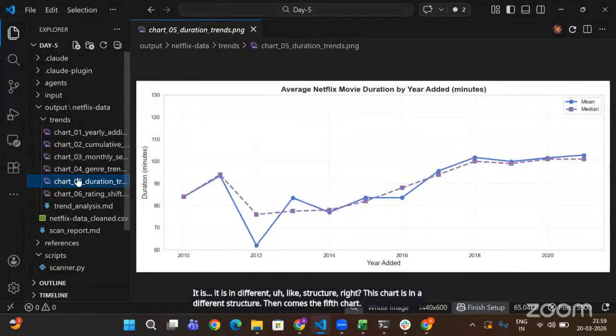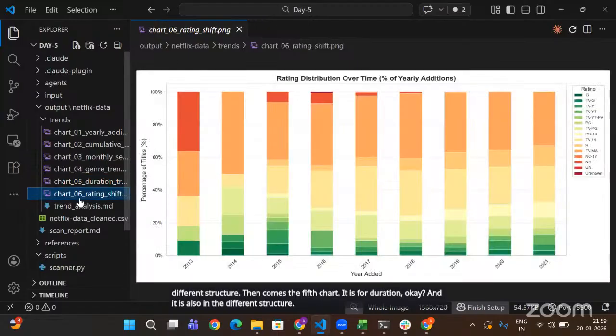It is for duration, and it is also in a different structure. And then the sixth chart is also in a different structure, but it will show you rating distribution over time in percentage of yearly additions. And it is great to have 6 different charts to analyze trends, right? That is mind blowing, right?